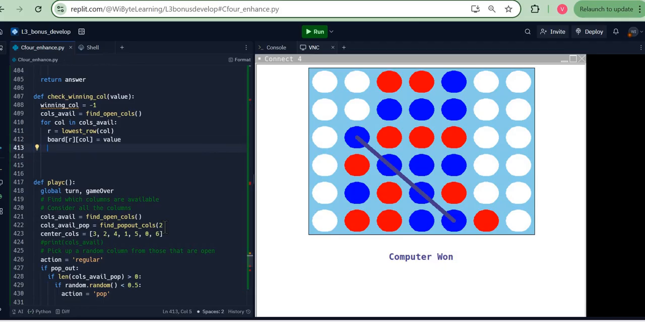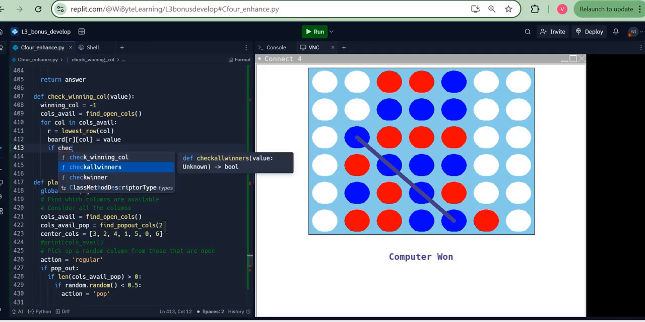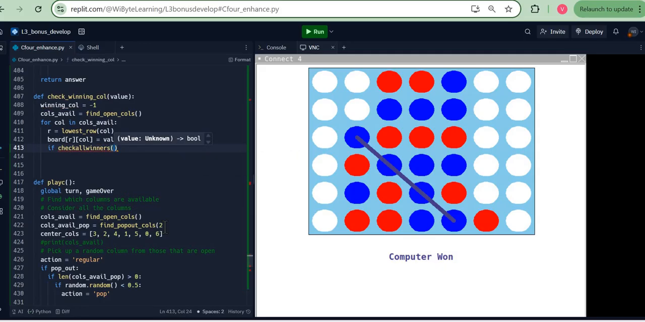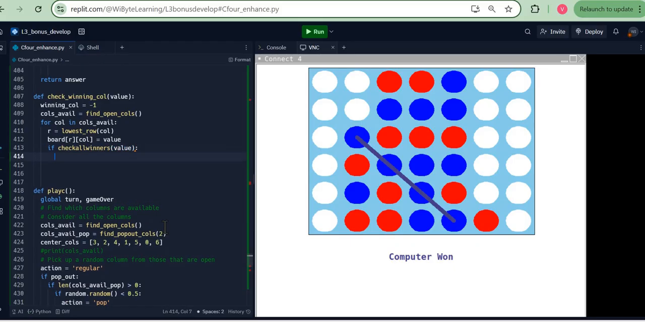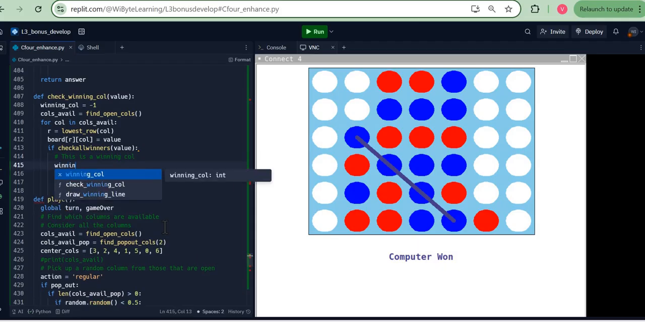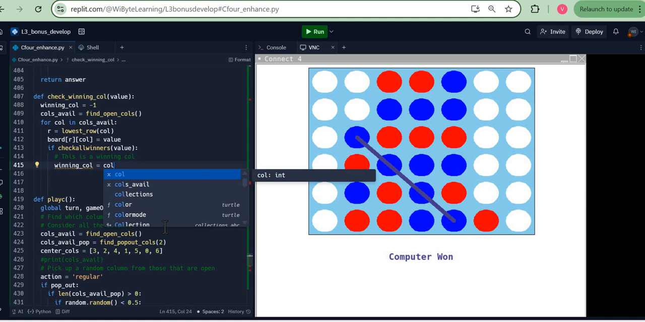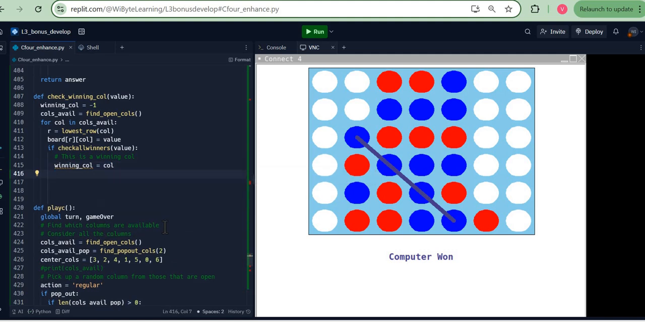I will see if this has resulted in a winner. So I'm going to say if check all winners, because I can analyze this board now for this particular value. If it turns out that there is a winner, then I know that this is a winning column. I can just go and say winning col is equal to col. And having done this, and this is very important because the game must proceed, I will reset this back to 0, and I will break.